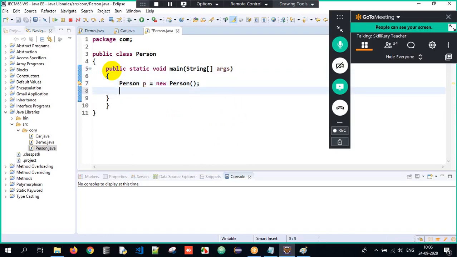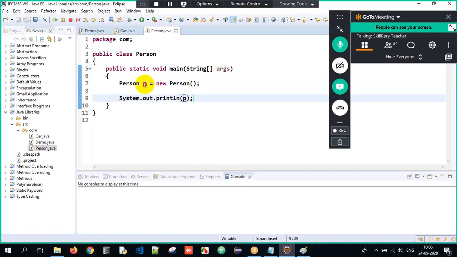Now when I try to print the object reference variable, what will be the output, guys? Have you ever tried it? I just created an object of Person and I'm just printing the object reference here. What will be the output? Any idea?